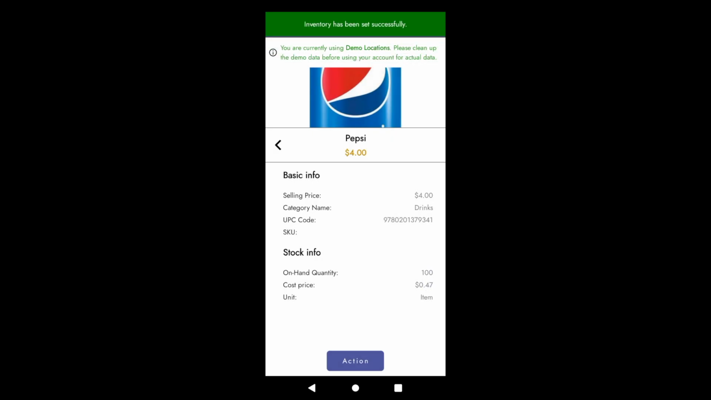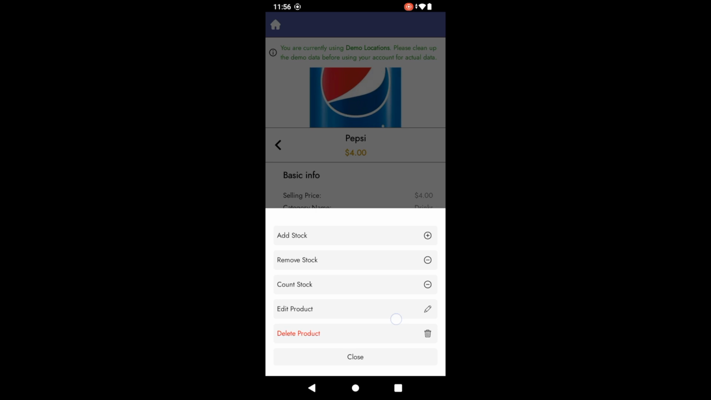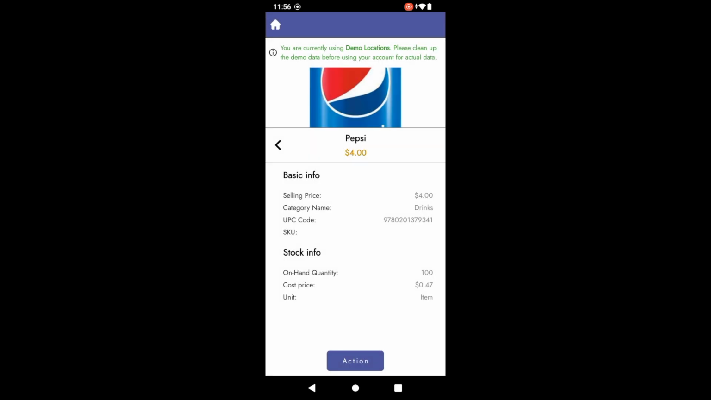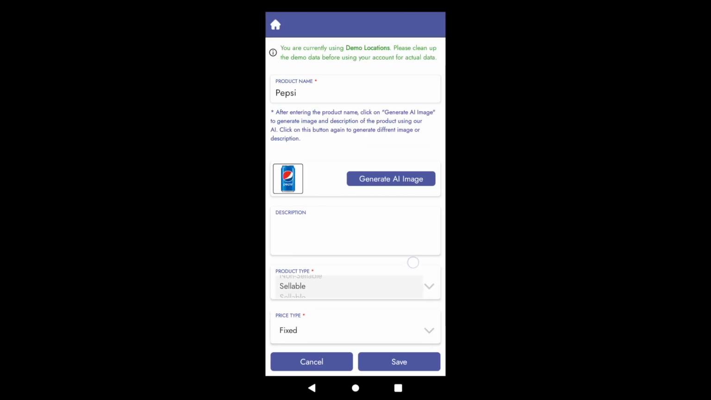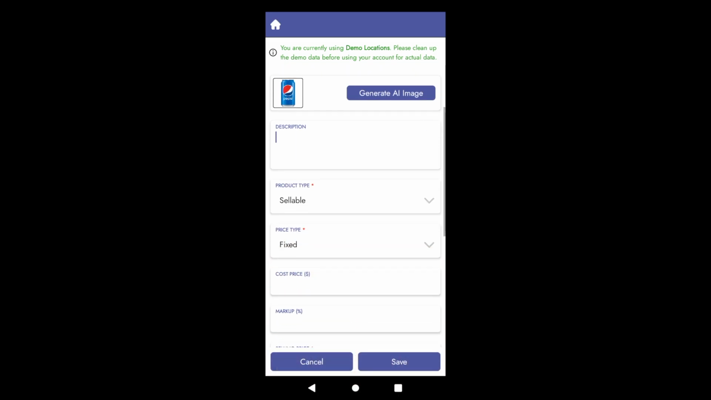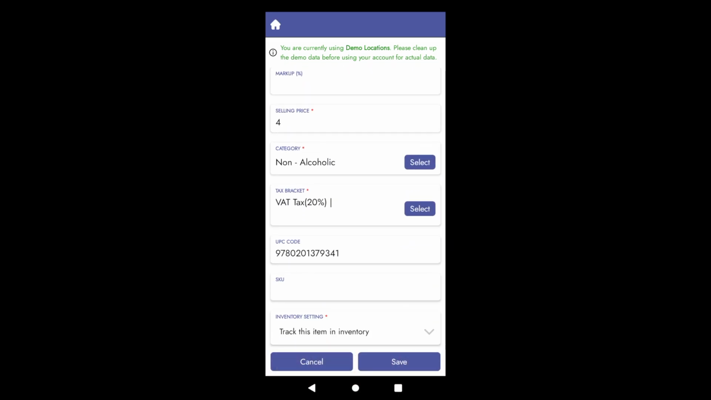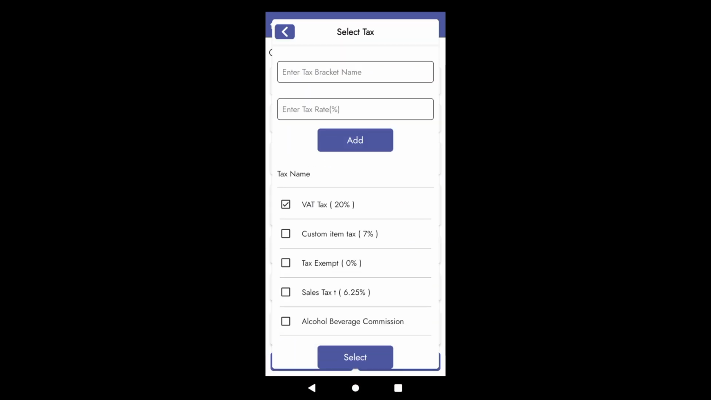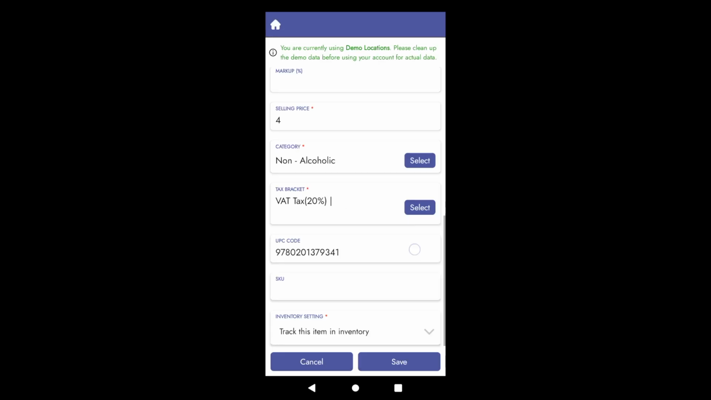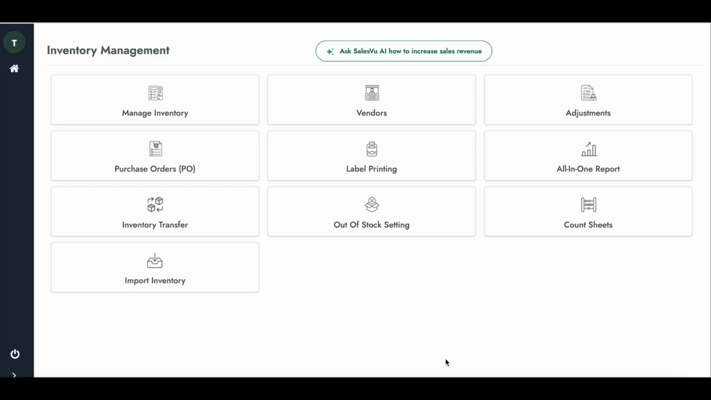Another action from here is going into edit product. So we can edit any information such as the name, the price, the description, the image, and other things as well, like tax information too. And simply save.